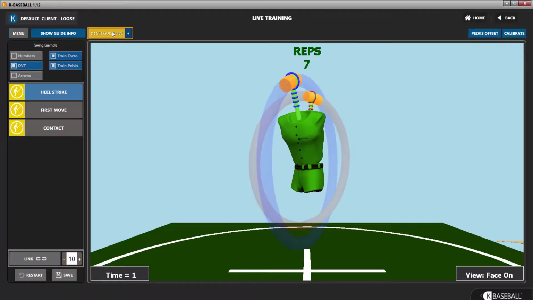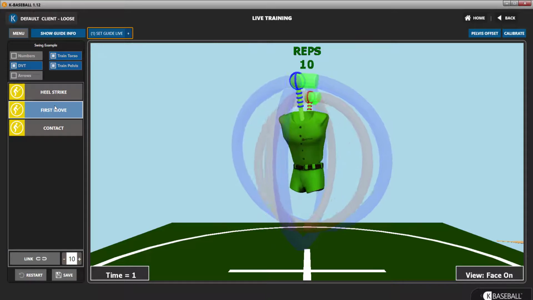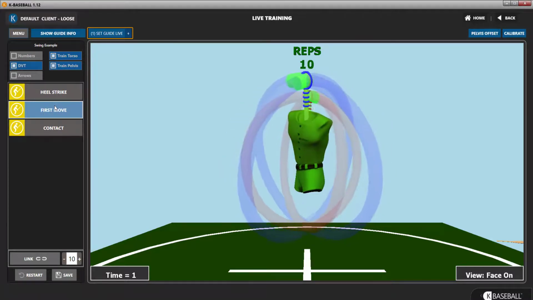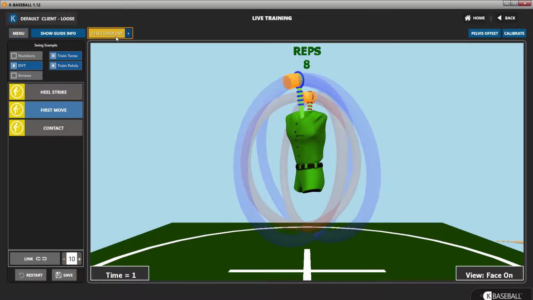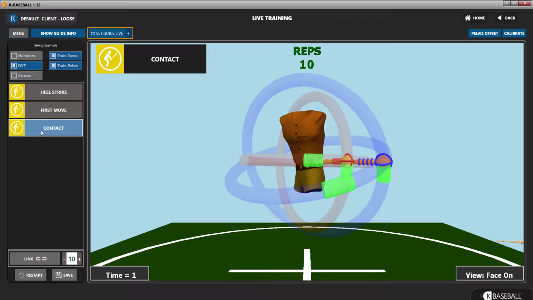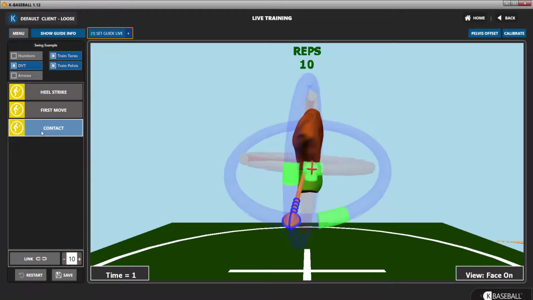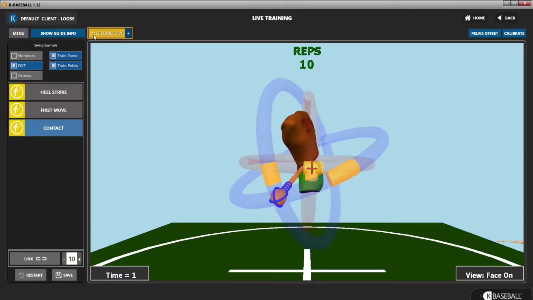Now click on the First Move button. It should turn blue. Put your player in the position you want them in at First Move and click the Set Guide Live button. You have now created a custom activity for this player at First Move. Now click on the Contact button. It should turn blue. Now set the player in the position you want them in at Contact. Click the Set Guide Live button. You have now created a custom activity for this player at Contact.